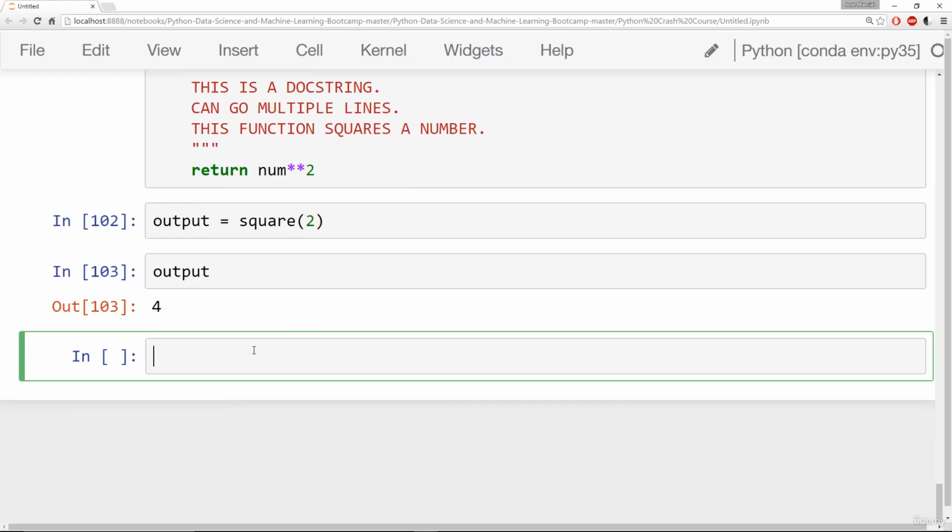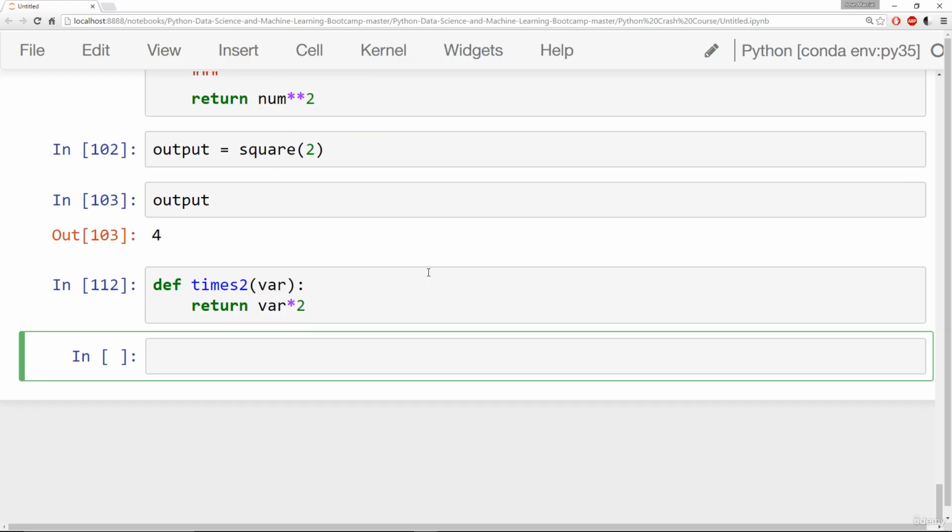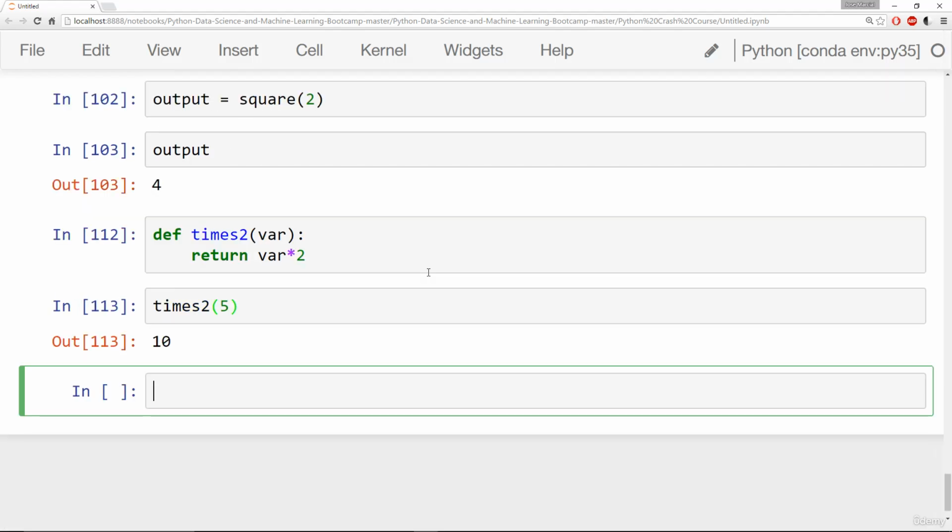Let me quickly review how to write a function. You just use the keyword def, then the function name. In this case, I'm going to call this function times2. It'll accept some variable as an argument, var, and then it will return that variable multiplied by 2, which means if I call times2 on a number such as 5, it returns 10.